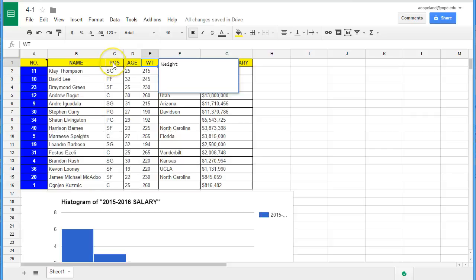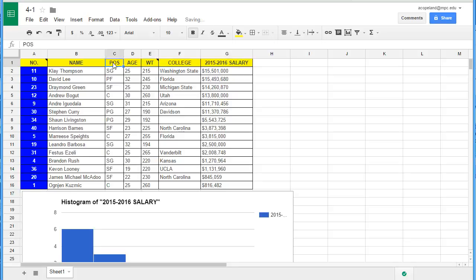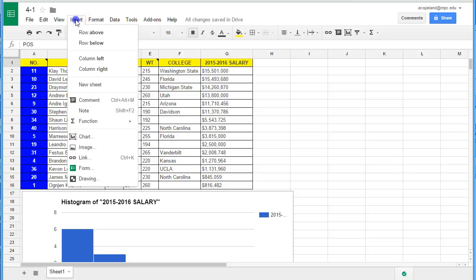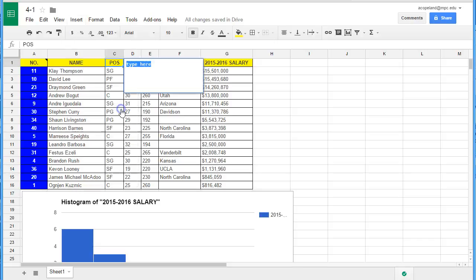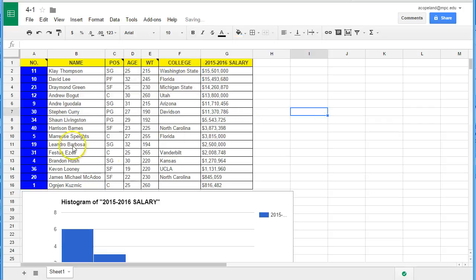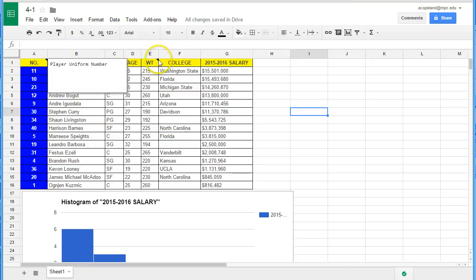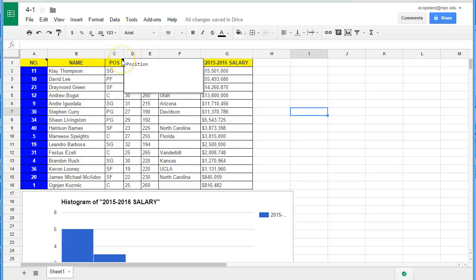And then we're going to do position. Insert a note. Notice you can also use Shift plus F2 if you want to, the keyboard shortcut. Position. And now I've given myself some descriptive notes to help me. Notice when I mouse over, weight, position. So I have notes, and you can do notes on anything.